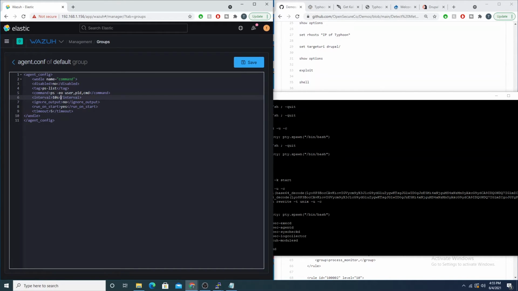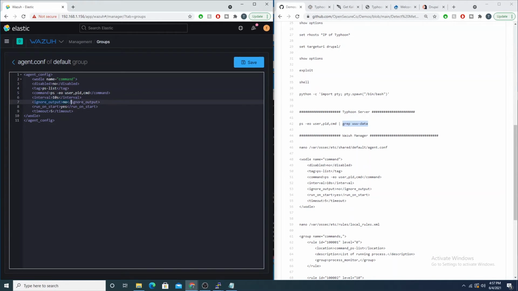Ignore output, set that to no. We'll set ignore output to no because we want to see the output of the command, right? Run on start is set to yes. So if the agent were to restart the Wazuh agent service for whatever reason, this would run again. And then timeout is set to 5. And this is a value of seconds.